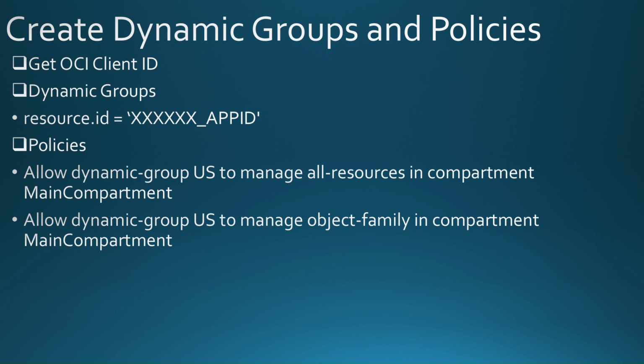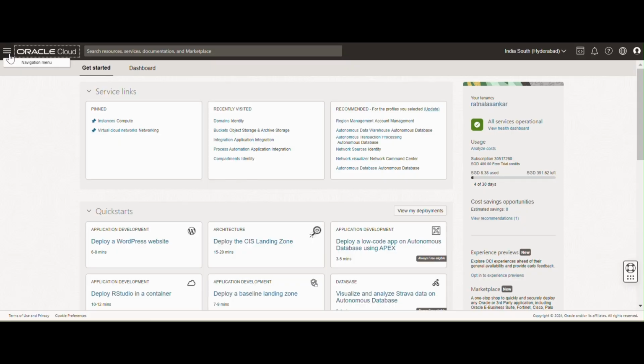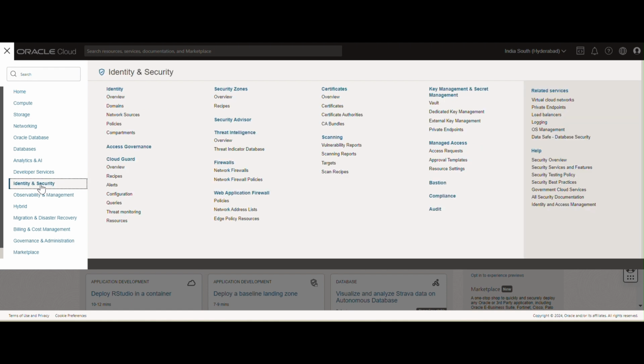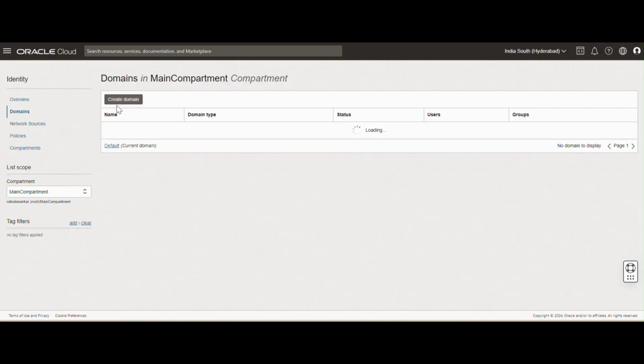The first one, we need to create dynamic groups and policies. In order to create a dynamic group, we need an OCI client ID. I'm going to show you the steps. Let's click on the navigation menu in Oracle Cloud Infrastructure, go to Identity and Security, and here you can click on Domains.